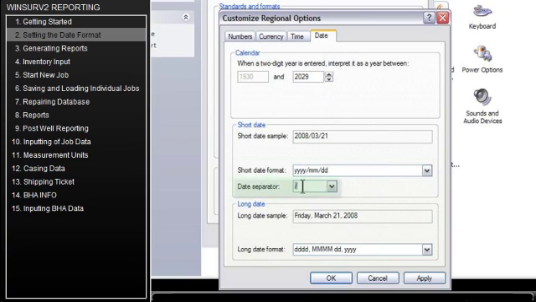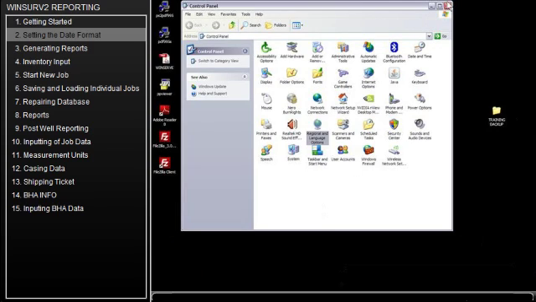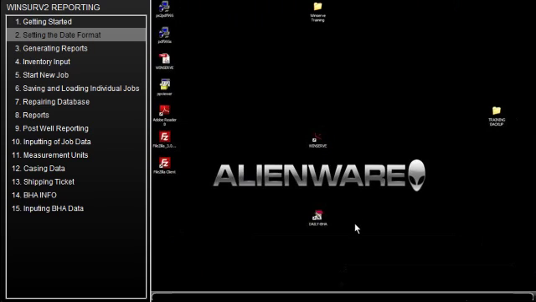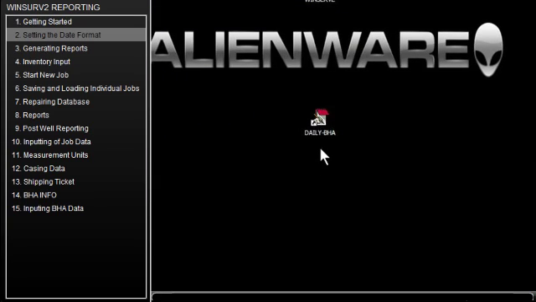And then you have a date separator, and make sure that that date separator is the same as the separator that you used up here. And go Apply and OK. If you've done that, all you have to do is come back here and you're set. The way you can tell that you have a problem with your date format is when your start times and your end times are reversed. That's a common thing that will happen if that format isn't right.